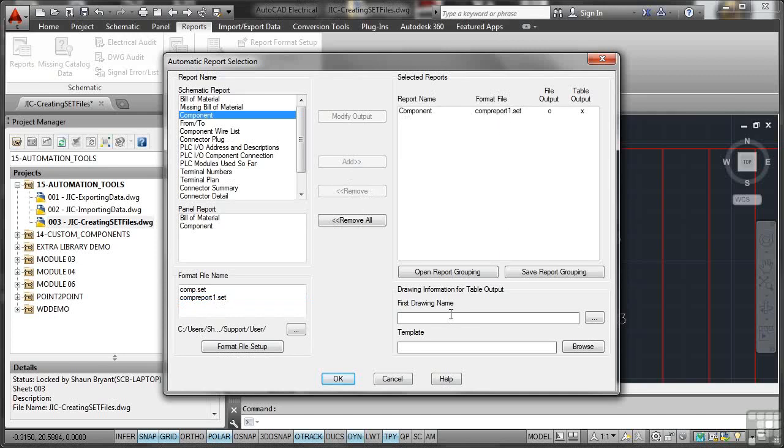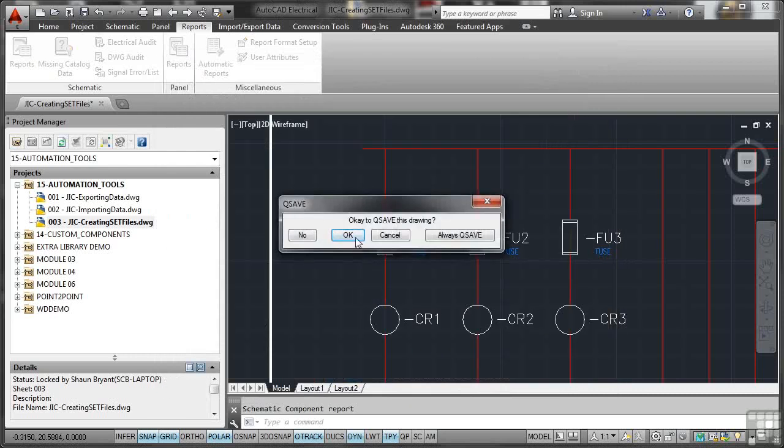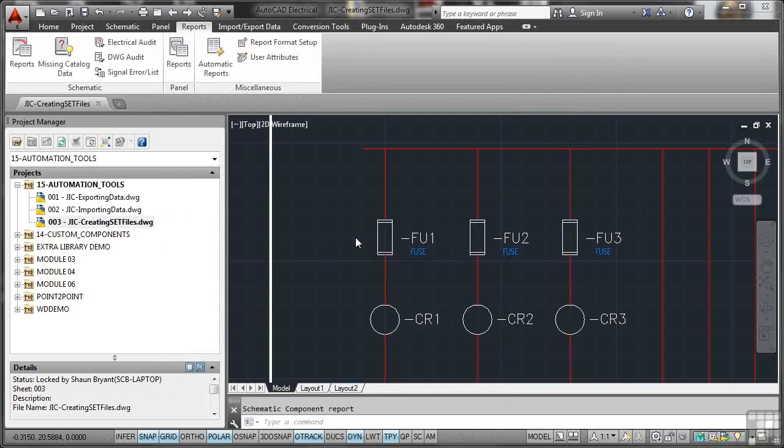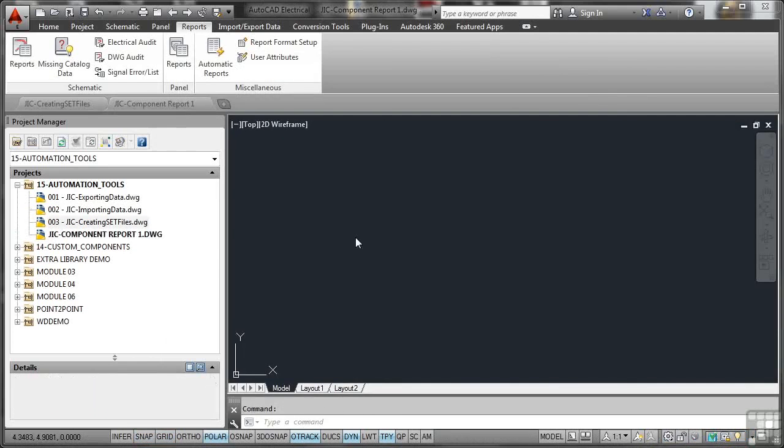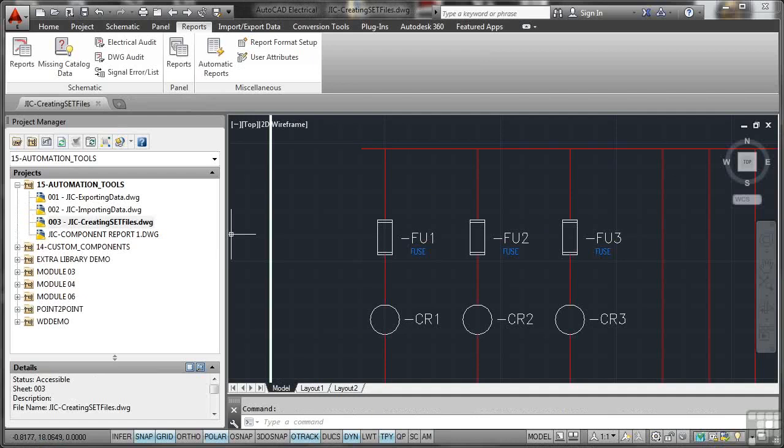Now, first drawing name. Remember, we saved it to drawing. So what we need to do there is we need to actually put a drawing name in there. Now, we're using JIC. Remember our naming philosophy for drawings. And this will be component report 1. When I click on OK, it'll save the drawing. It'll update. It'll go through and create all of that. But more importantly, watch the project drawing listing. You'll see now there's my component report 1 drawing right there.